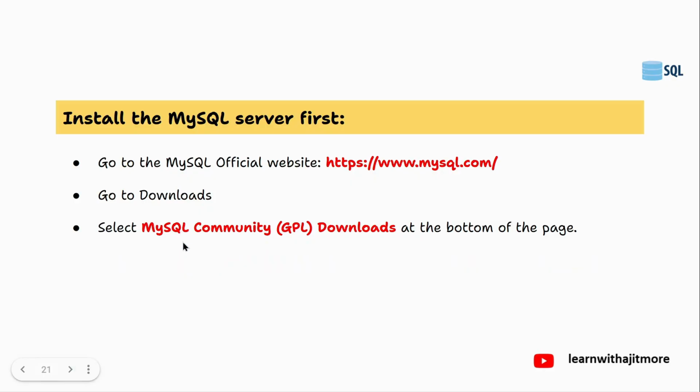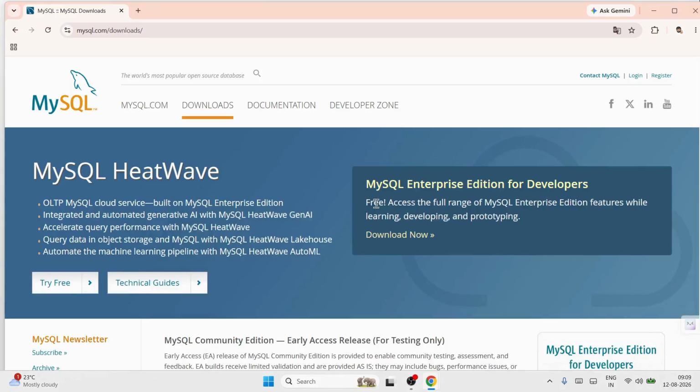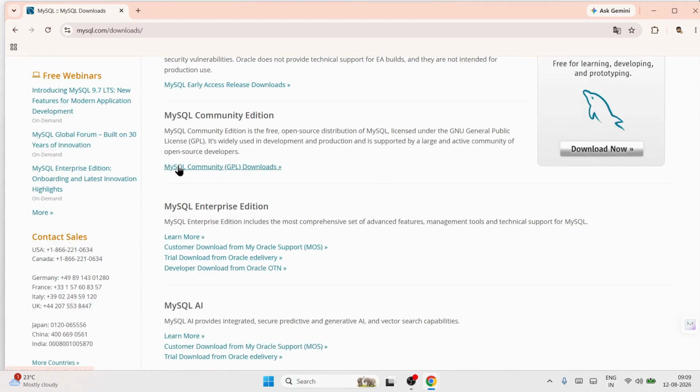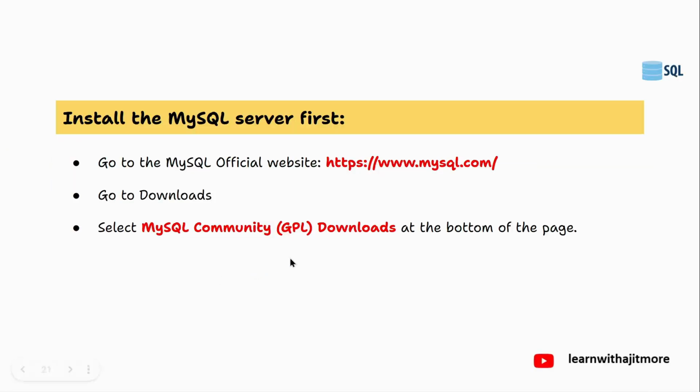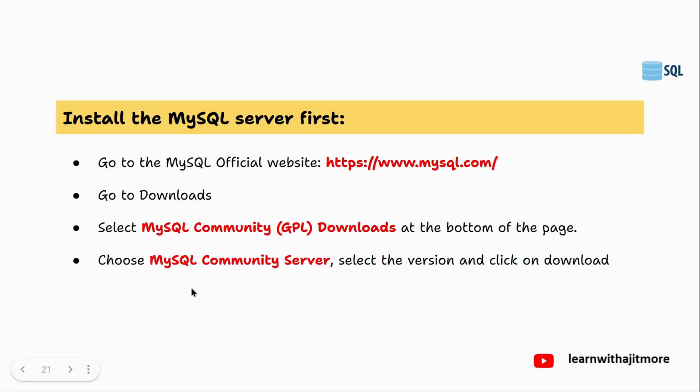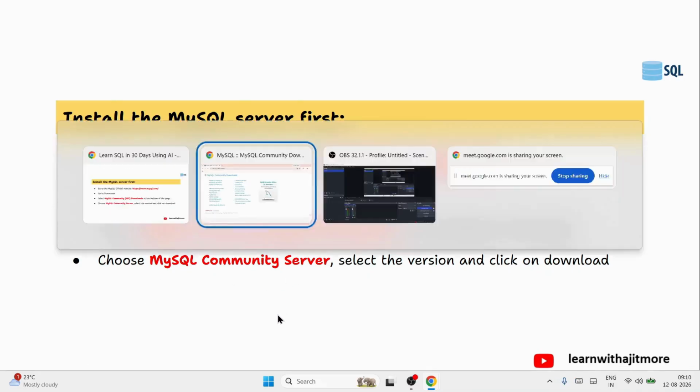So what you have to do, go to this section, MySQL Community Downloads. You'll see this. Now it will give you a list of software which you can install. At this moment, we want MySQL Community Server. When we say community server, it means it's a product for the community by the community. Open source, freeware and open source. So you'll choose this MySQL Community Server.